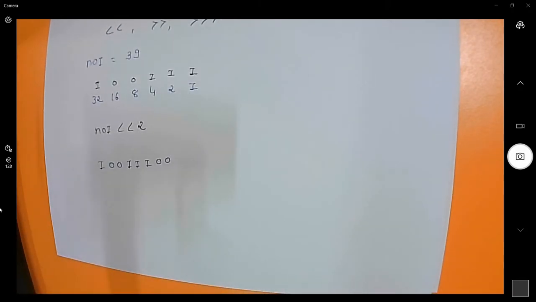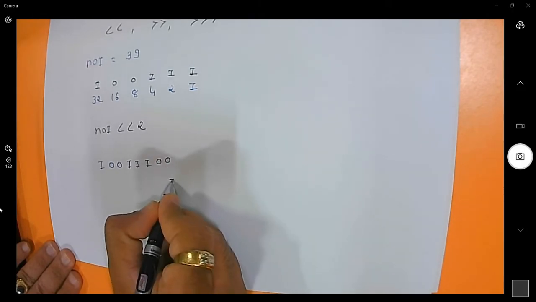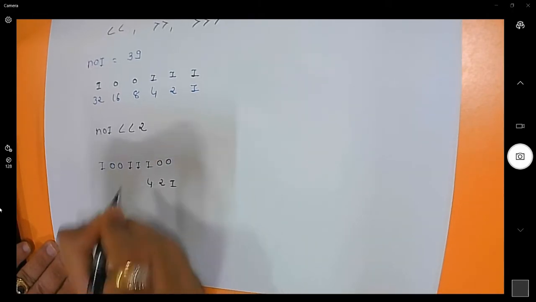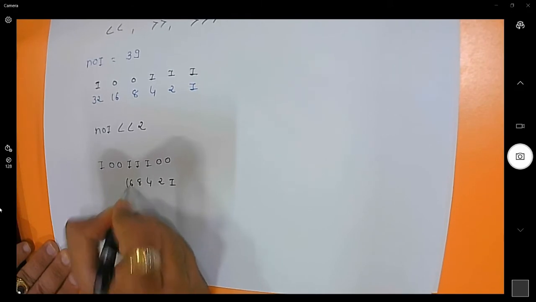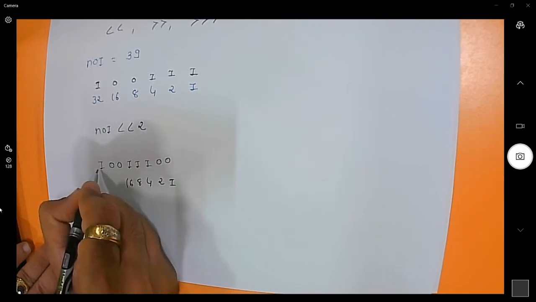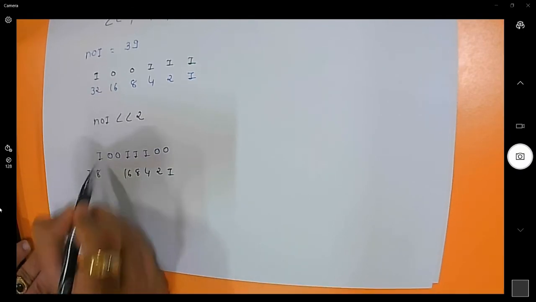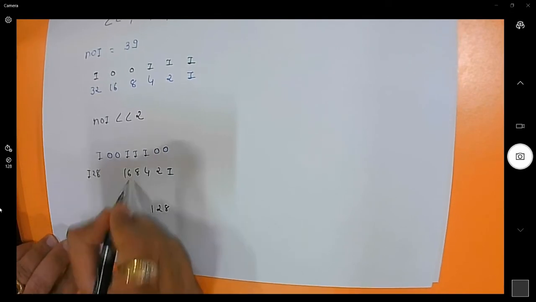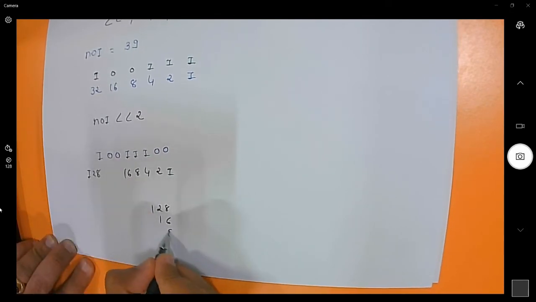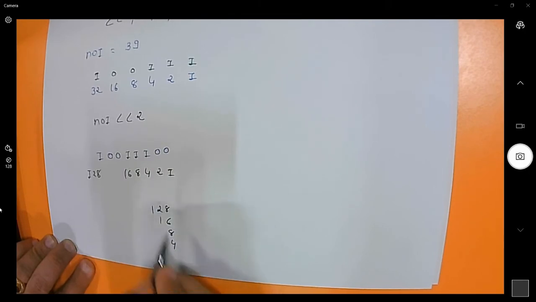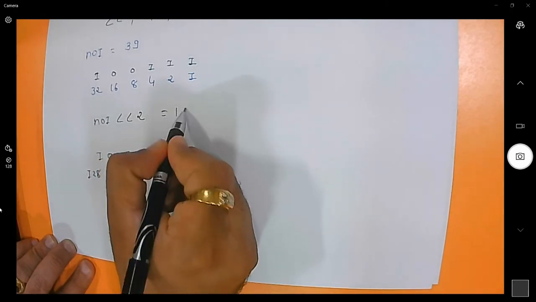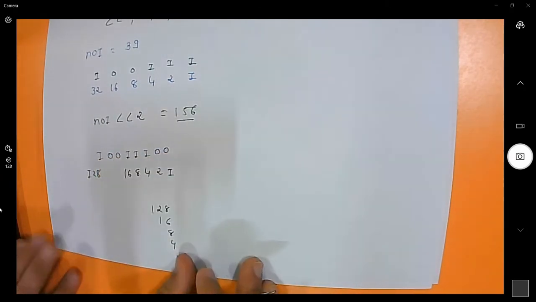Now recalculate the number. Just write the powers of 2, that is 1, 2, 4, this is 8, this is 16, this is 32, 64, and this is 128. Now calculate all those which have the value 1. It means 128 plus 16 plus 8 plus 4. So 128 plus 16 is 144, plus 4 it will be 148, plus 8 it will be 156. So number1 shift left 2 is equal to 156.